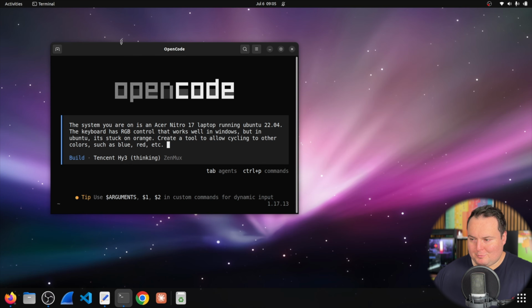So I'm giving it this pretty simple couple sentence prompt. The system you're on is an Acer Nitro 17 laptop running Ubuntu 22.04. The keyboard has RGB control that works well in Windows, but in Ubuntu it is stuck on orange. Create a tool to allow cycling to other colors such as blue, red, etc.